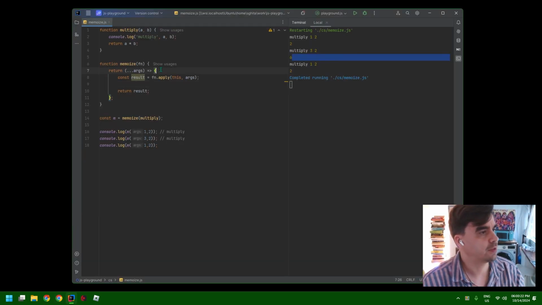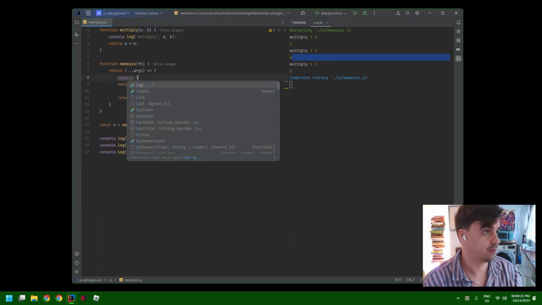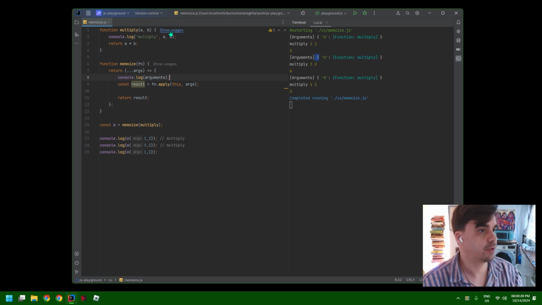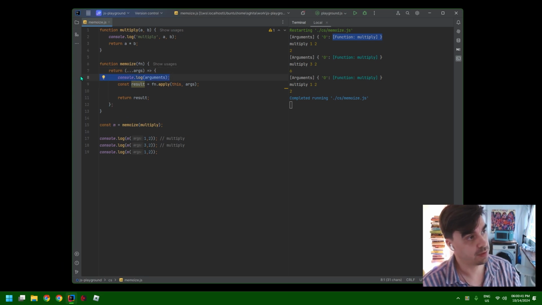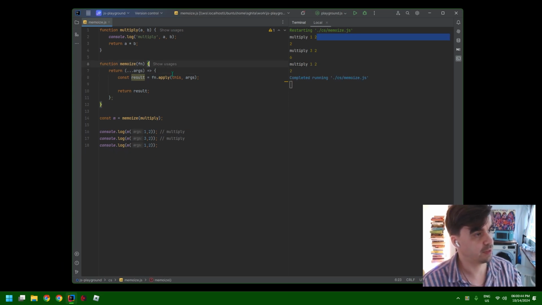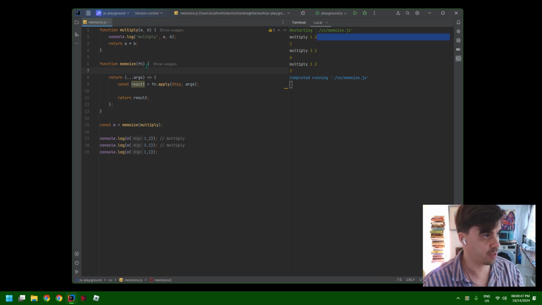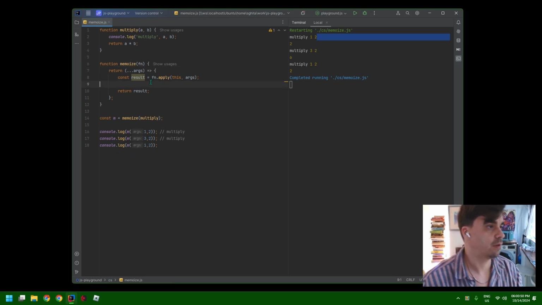And you might be tempted here to use arguments. But arguments is actually tied to the function, because here we have an arrow function, and its context is based on this from above, from the context of the memoize. So you can't use arguments in here. That's the difference.